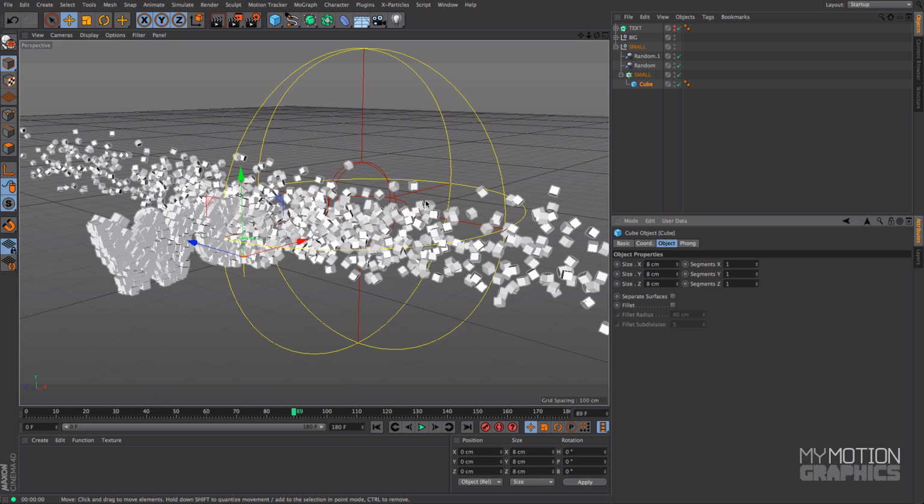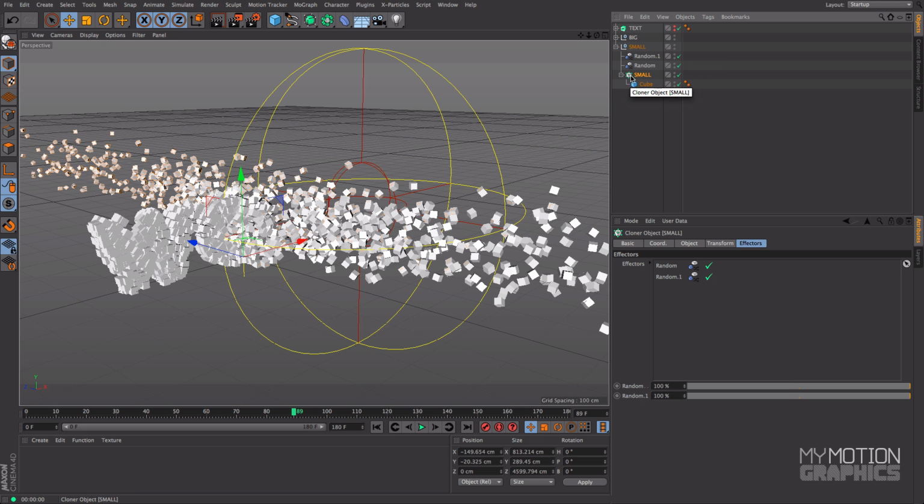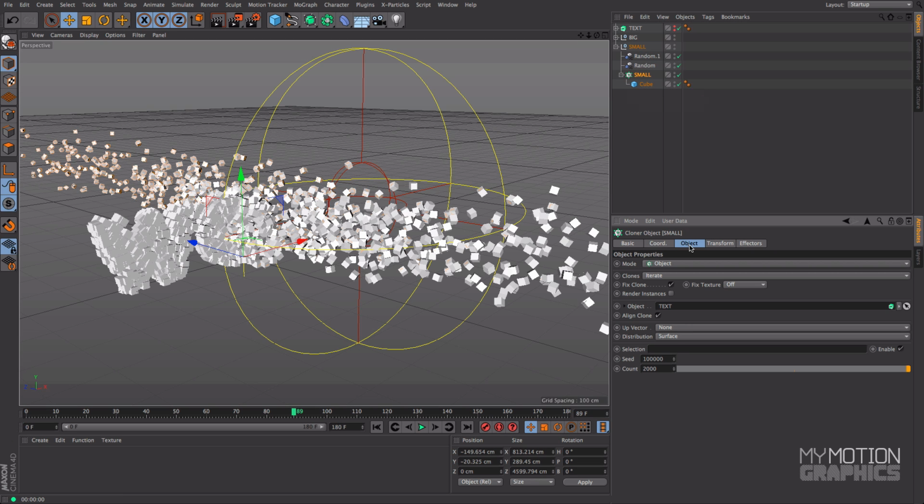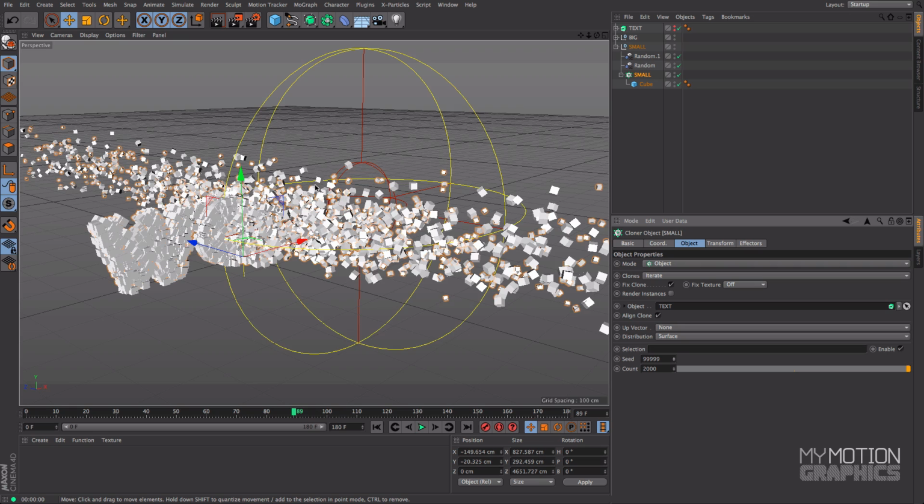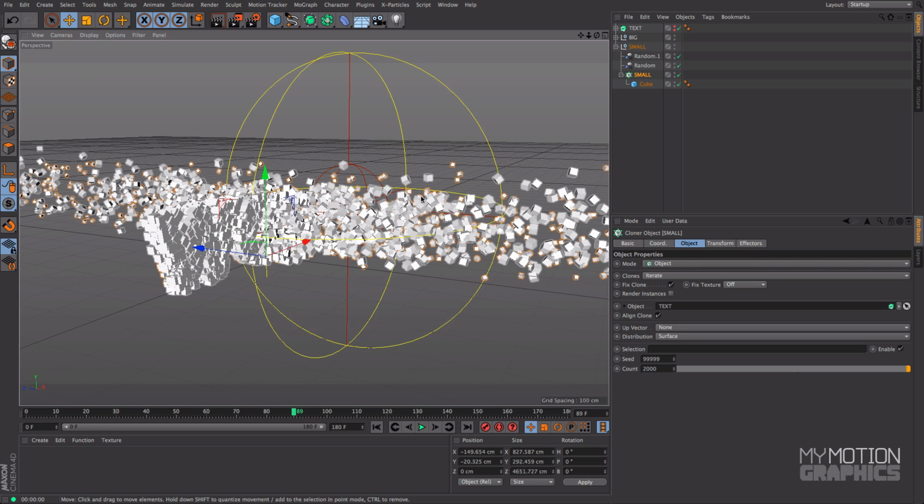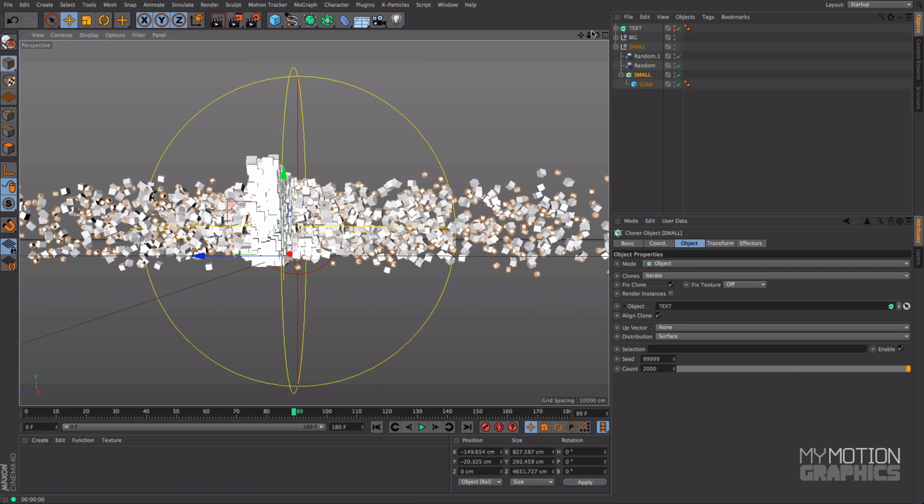And what we need to do is make a small variation to our randomness. There are several ways to do it. One quick way is you can go into your cloner, go into object and just change the seed. And right now we have a different seed. So we have the cubes not standing exactly where the big cubes are. So that's what we want.